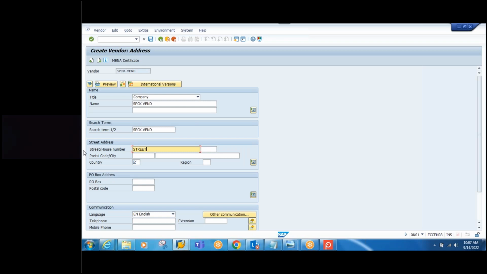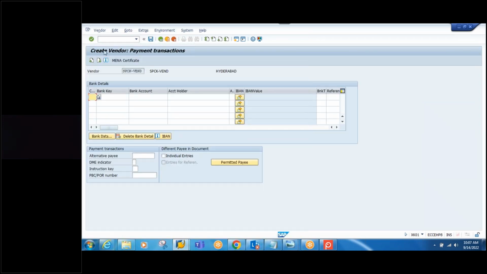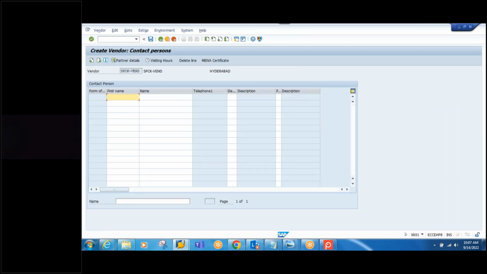Wherever the fields are mandatory, you can fill them in. 112 street 333, okay. Postal code you can give. City Hyderabad, country IN. Enter. Here, payment transactions, just enter. Contact persons, if you require, enter.